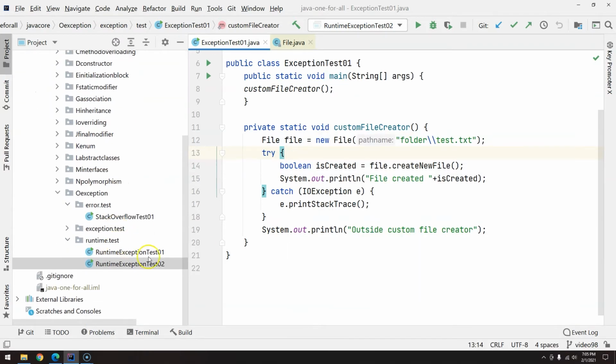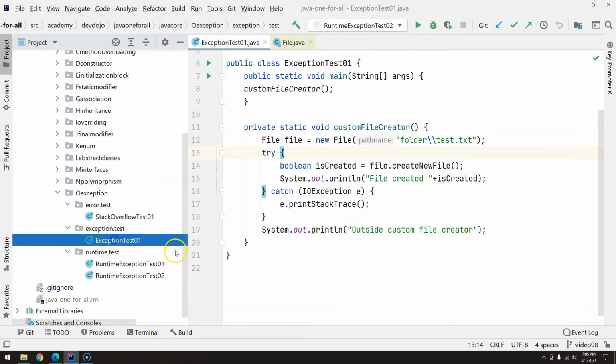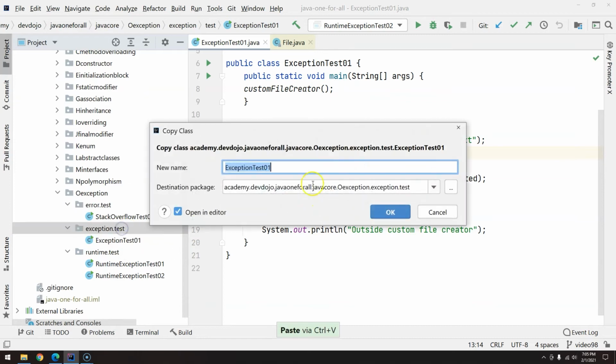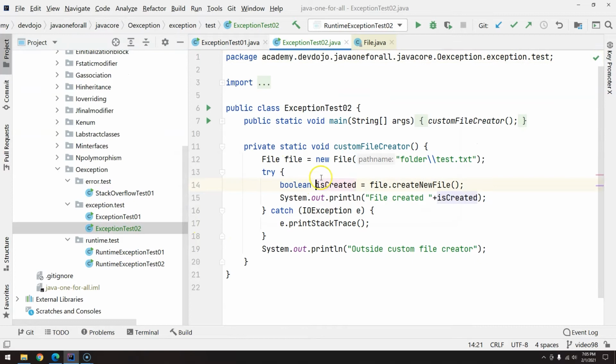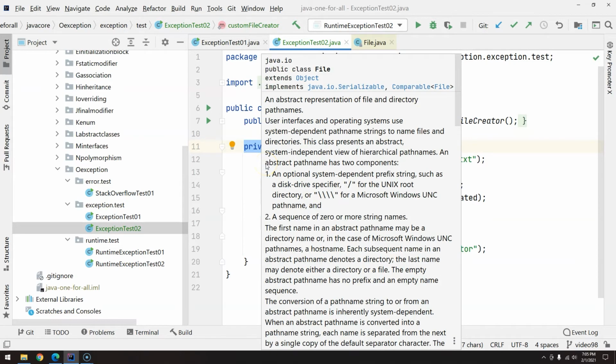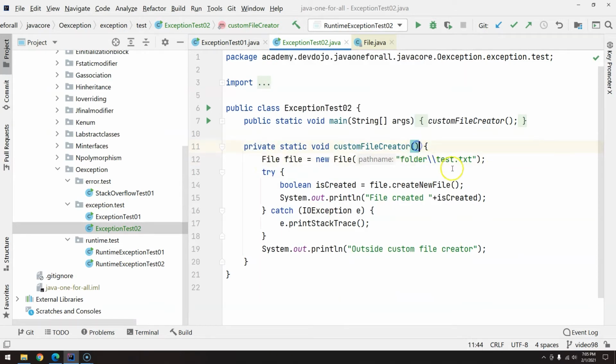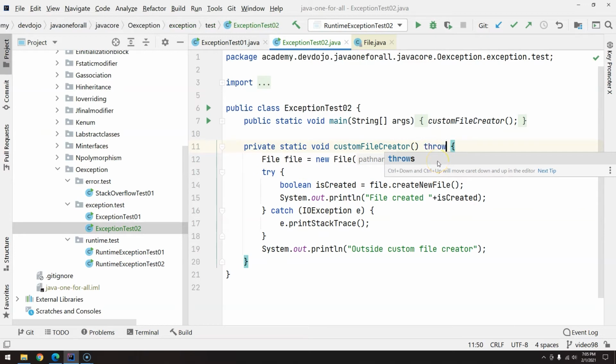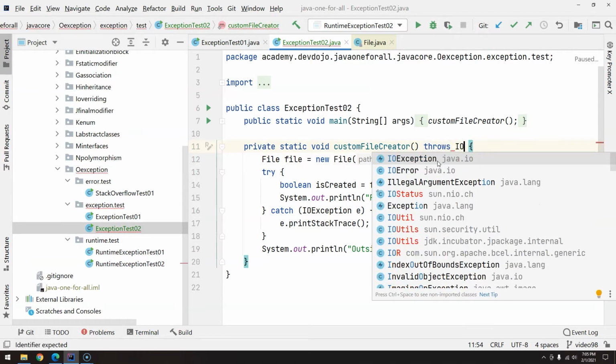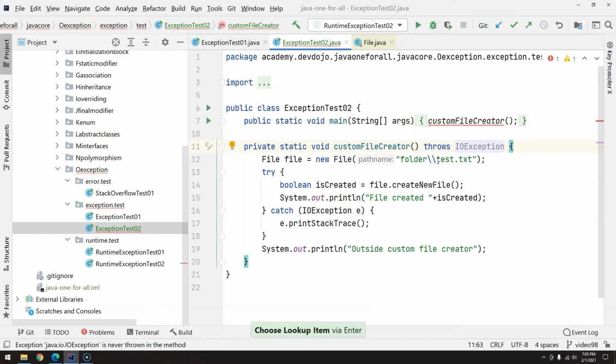So let's copy this class, exception test 01, and just duplicate it. Let's imagine a scenario where we do not want to handle the exception. We can just throw the bomb to someone else, whoever is calling in the stack. So we can add, 53 or 54, I lost the count, throws IO exception.